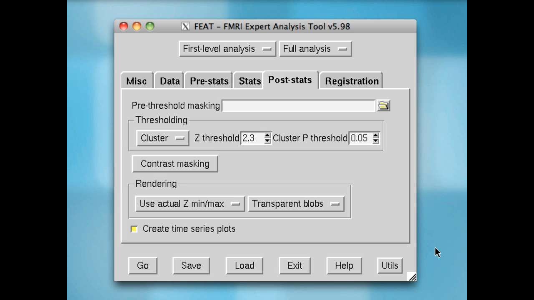This last tutorial on the FEAT interface will cover the post stats and registration tabs. Post stats refers to how you want to correct for multiple comparisons and visualize your results after you've carried out your analysis. For example, this first field here, pre-threshold masking, will allow you to select regions based on a priori hypotheses about where you should see activation.